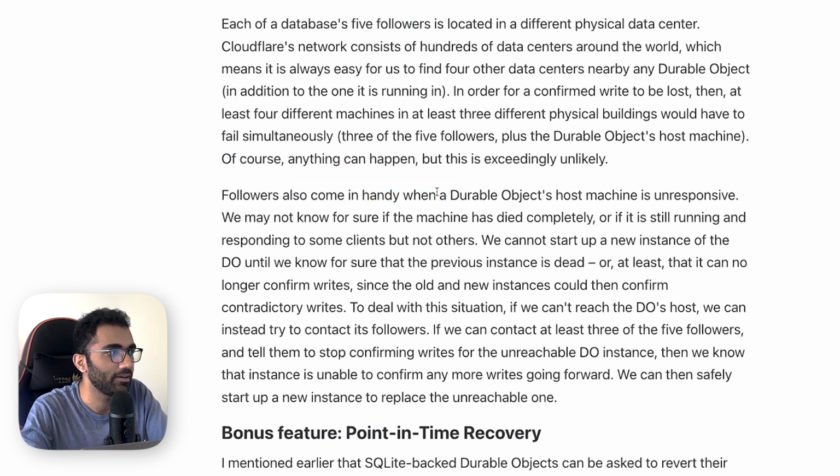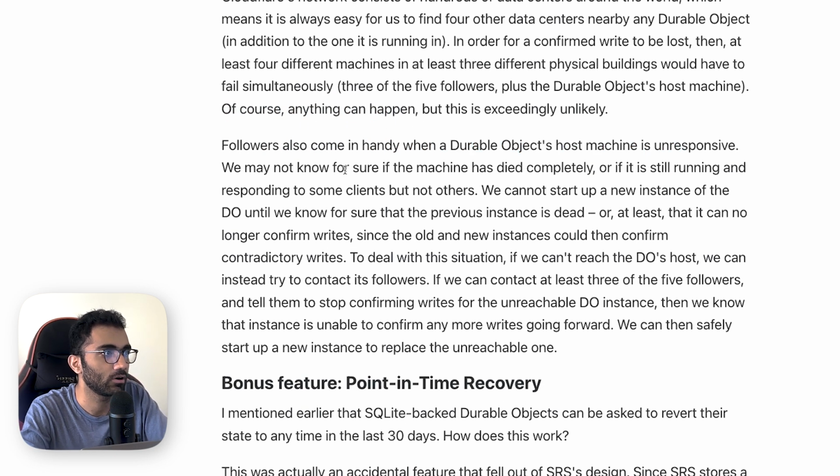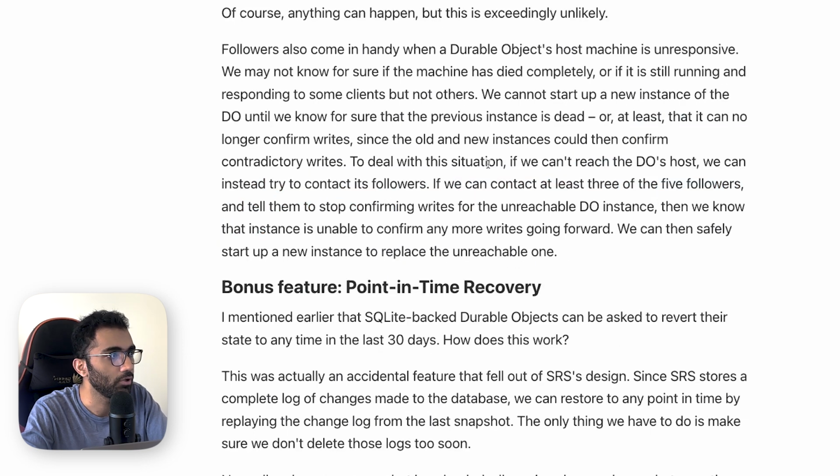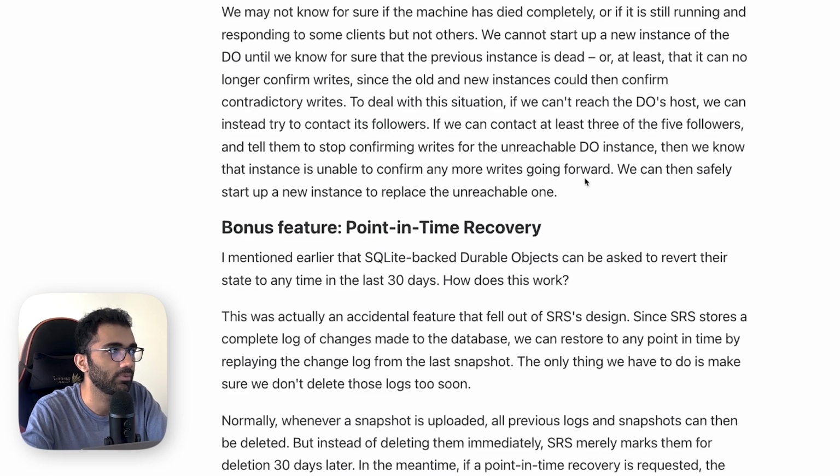Followers also come in handy when a durable object's host machine is unresponsive. We may not know for sure if the machine has died completely or if it's still running, responding to some clients but not others. We cannot start up a new instance of the durable object until we know for sure the previous instance has died, or at least that it can no longer confirm writes. To deal with this situation, if we can't reach the durable object's host, we can instead try to contact its followers. If we can contact at least 3 of the 5 followers, we tell them to stop confirming writes for the unreachable durable object instance. Then we know that the instance is unable to confirm any more writes going forward. We can then safely start up a new instance to replace the unreachable one.